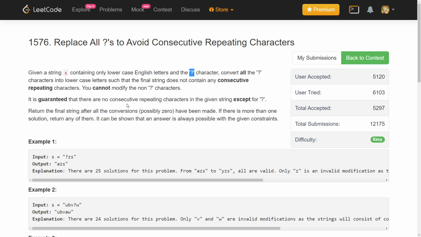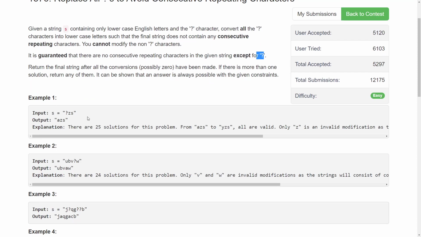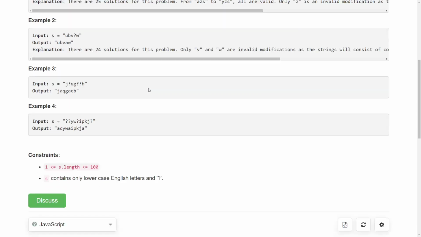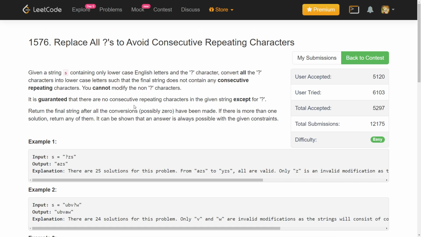And it is given that whatever characters are given except for question mark, there will be no repeats. Otherwise the solution will not be possible. For example, there will be no input like question mark AA, because then there is already a repeat and you can't do anything about it, and you can only change question mark. And then you have to give any possible answer. So you don't have to replace question mark with anything specific.